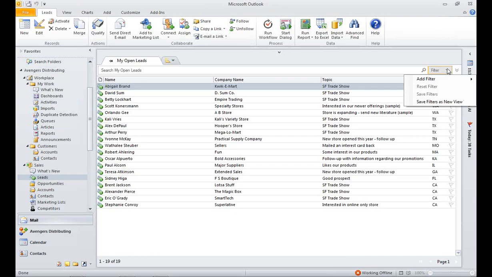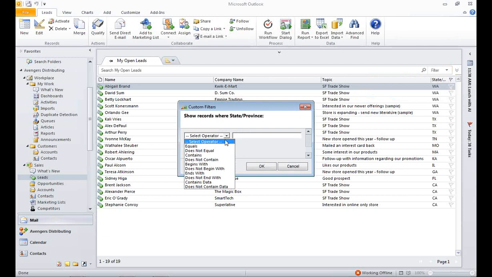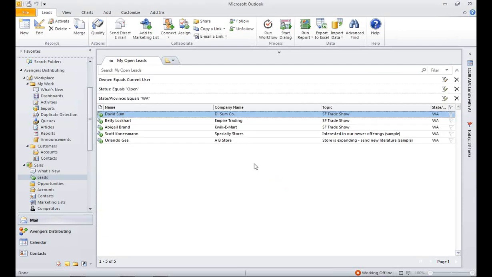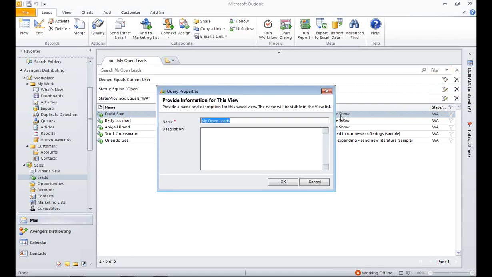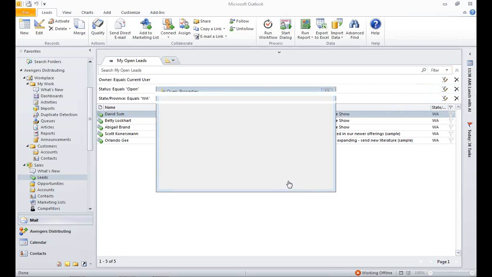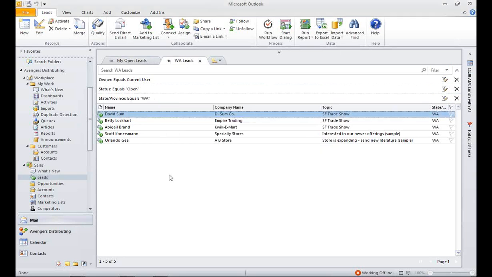And now I want to know everyone, let's pick Washington, everyone who is in Washington. So I'm just adding a filter. So now I've got a list here of all of my leads that are in Washington. And this is great, but what if I want to save this? Because I'm going to access it later. Remember, I'm going on a trip. I can come up here and say, these are my Washington leads. And so now it's saved this filter and this view.